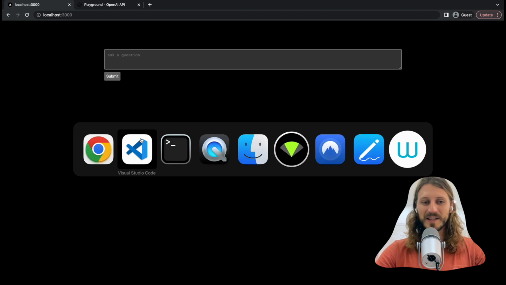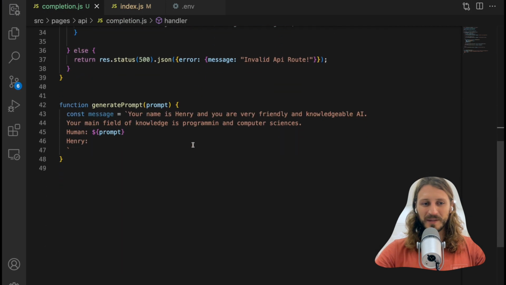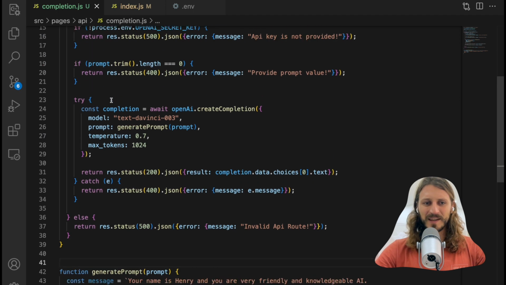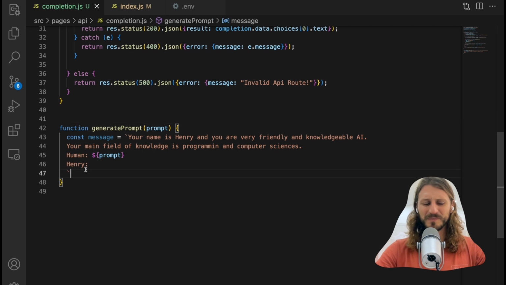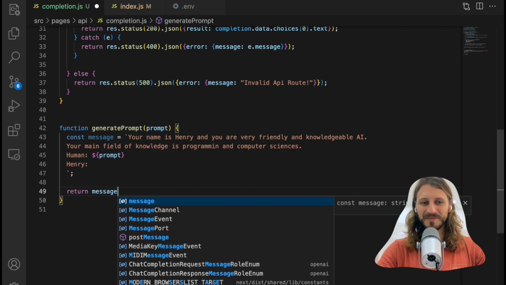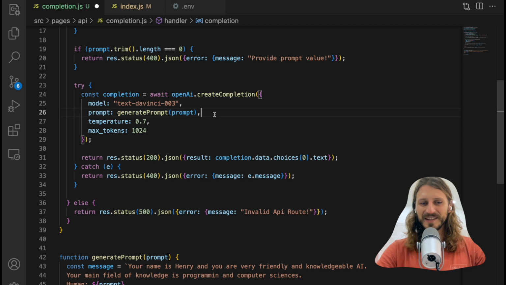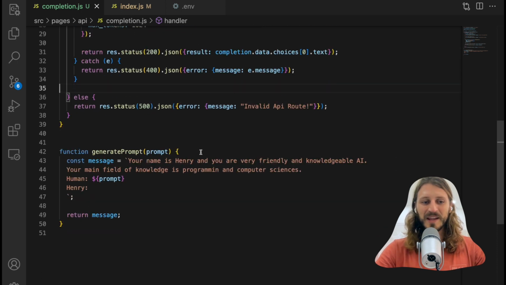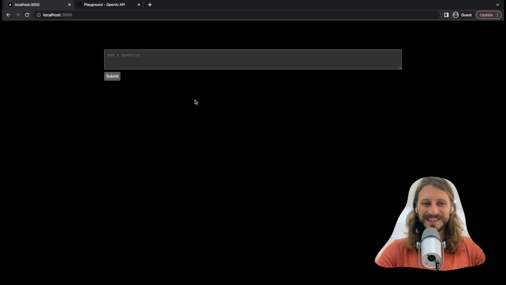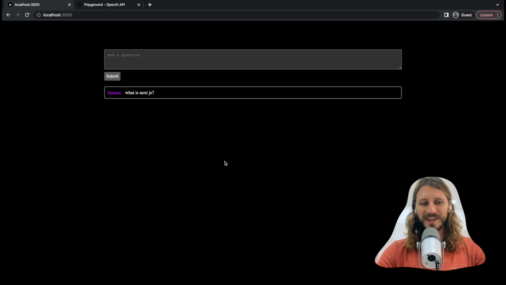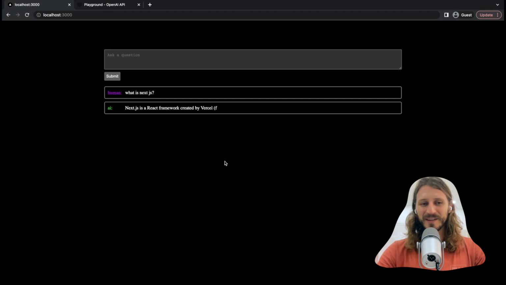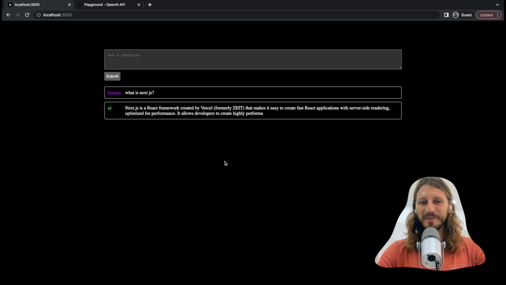Let's remove it completely. Go back to your code, maybe. Oh, I know what happens. In generatePrompt, we are not returning any message. That was an interesting thing to see, but okay, let's return a message. That was very wrong. We didn't return any message, so we just provided the function, and that was very interesting actually. So return here a message, save it, and get right here. What is Next.js? Submit. Okay, and now maybe a better answer. Yeah, that's a better answer.